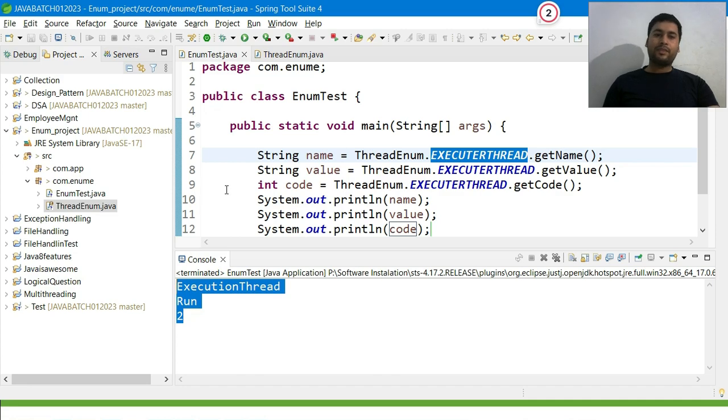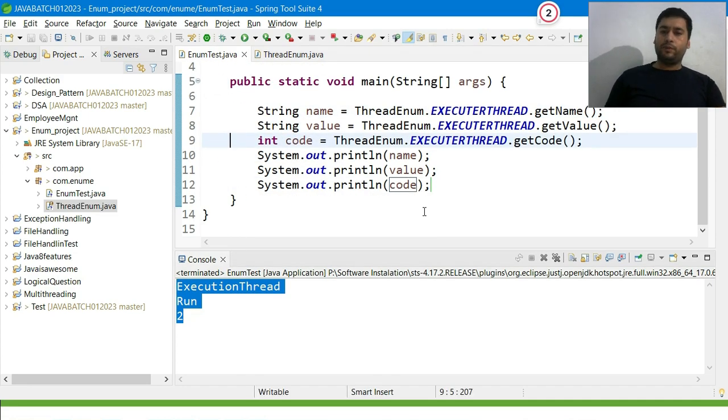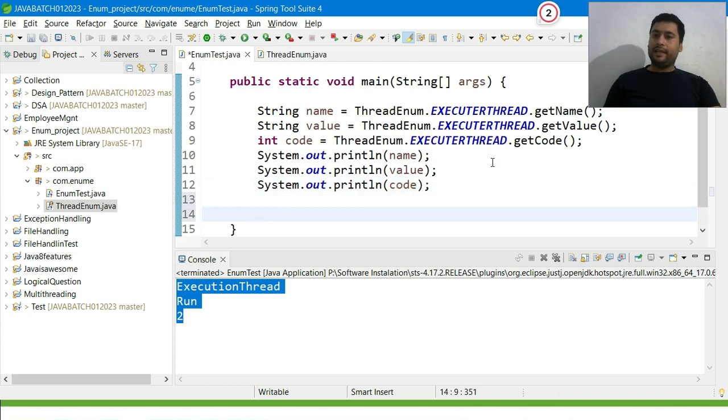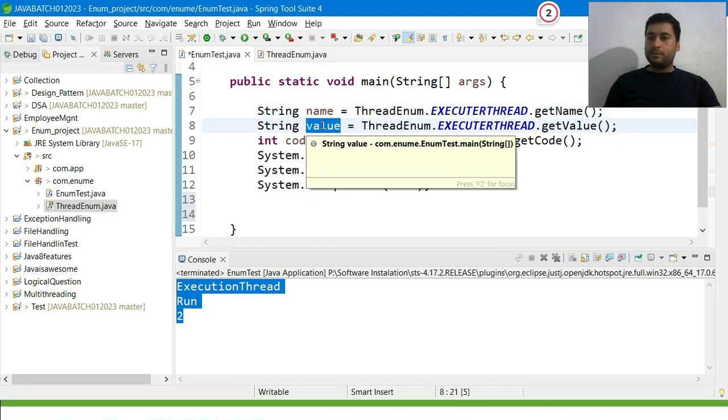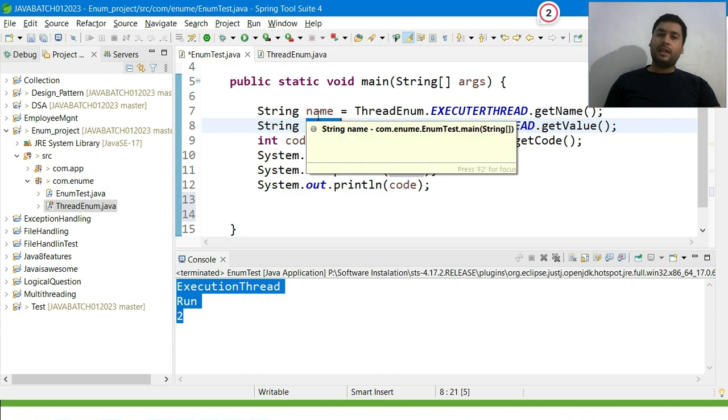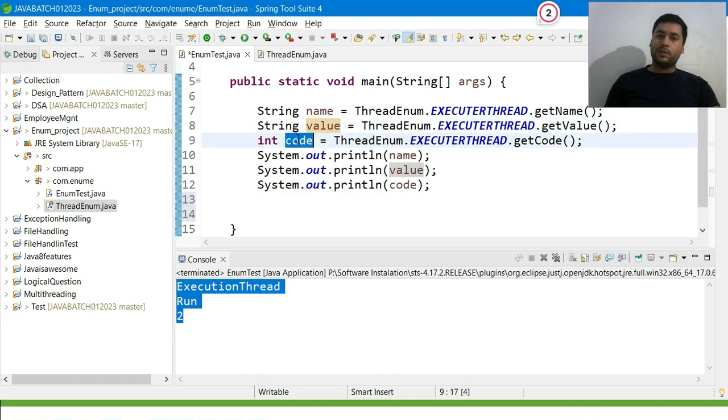But in some situations, we have this thread name but we want the value. So at that time what can we do? If you have a value you want the name, if you have a name you want the value, if you have a code you want the name. Like that we can create a method inside the enum, and through that also you can read it. So this is the one thing I have explained.